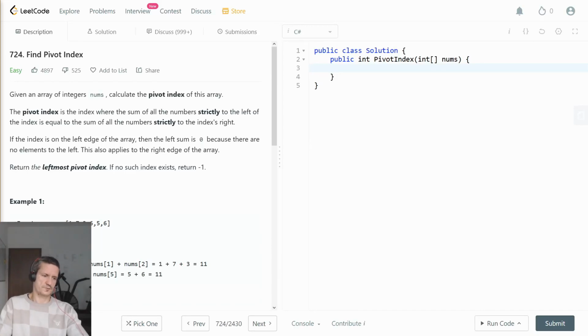So we have another interesting problem, which is called find pivot index. And this is a problem that I really like, where you have an array as input. And basically you need to find the index of the element whose elements to the left, when summed, equal the elements to the right when summed.